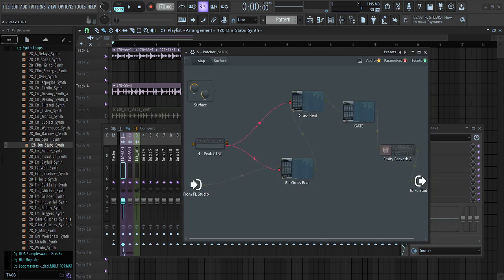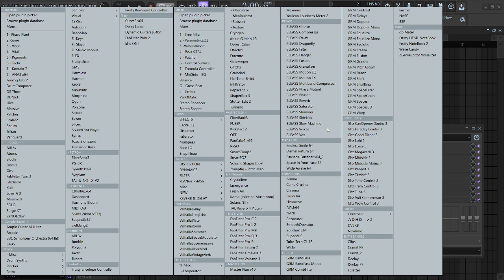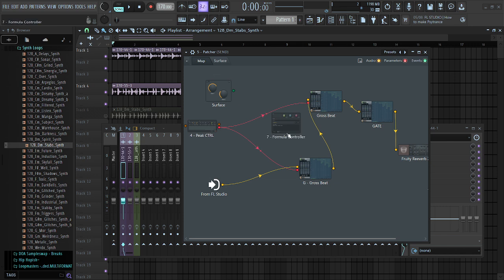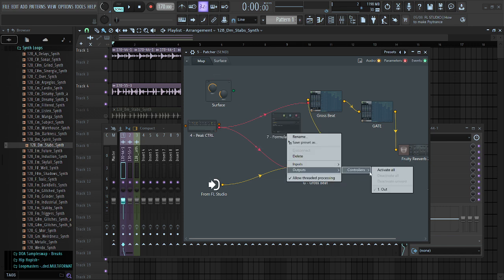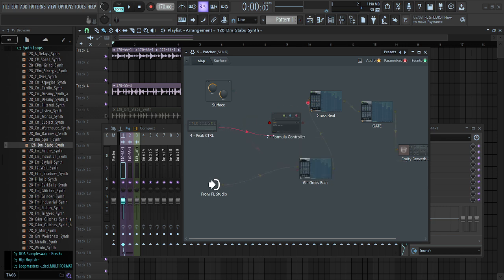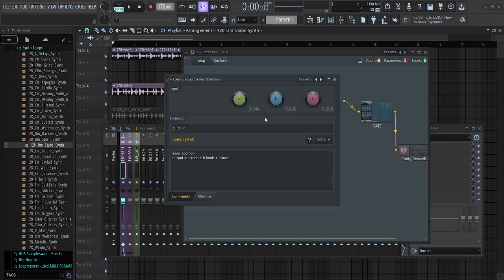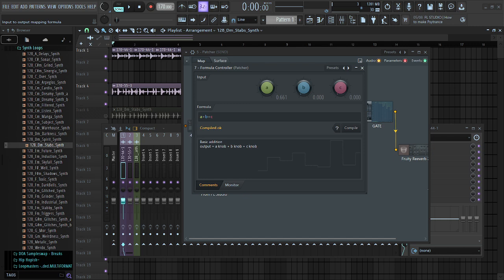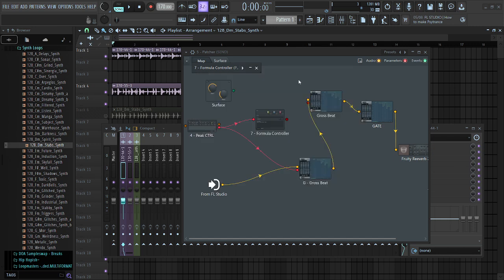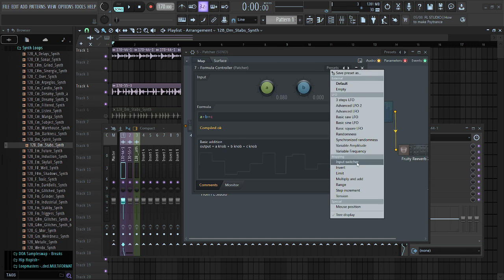Actually, I might want the other one to change differently, since I've got that position synced for 4 beats. Let's go to formula controller. And formula controller is just like peak controller, but it has a few things that peak controller can't do. Maths, which I can't do. So let's just open up the presets and have a look.